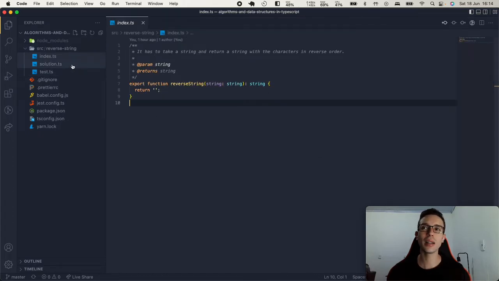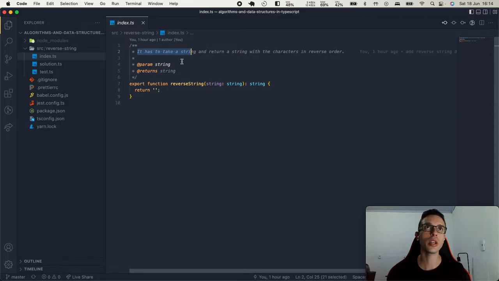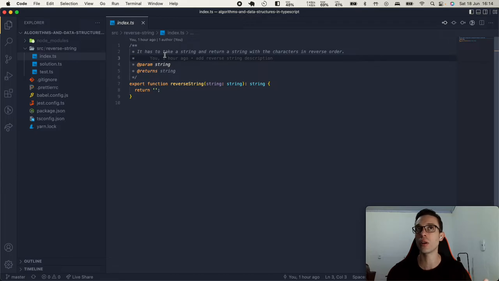Okay, look, don't open the solution.ts file at the first moment, okay? Because we have the solution here. And if you guys wanna practice, go to the index.ts. So we have some description here. It has to take a string and return a string with the characters in reverse order.